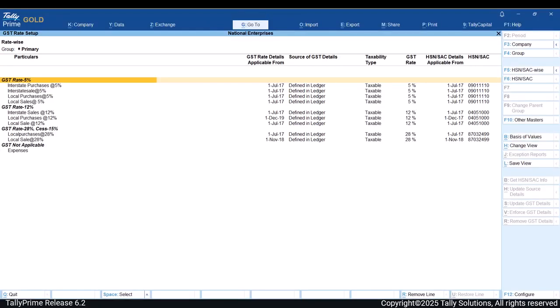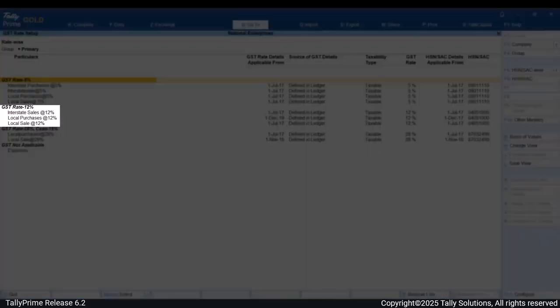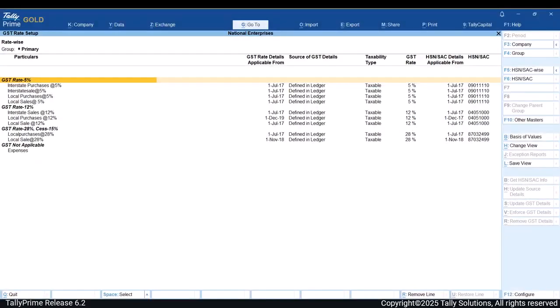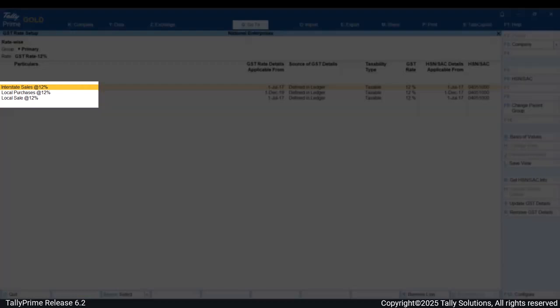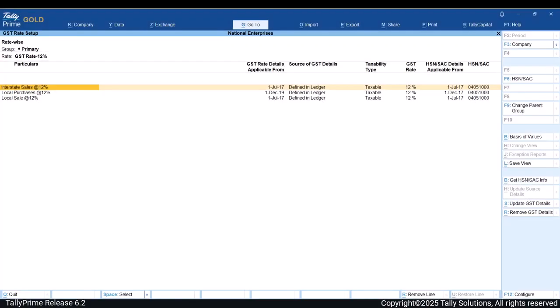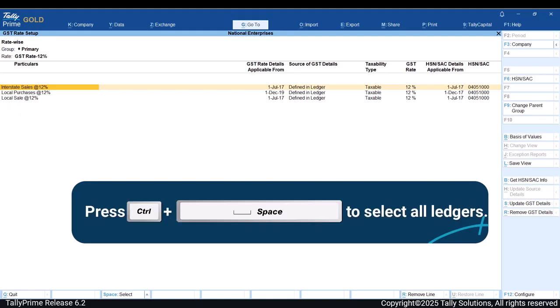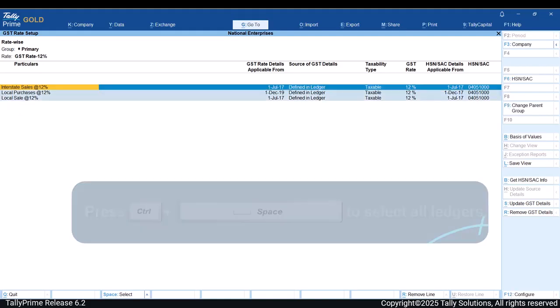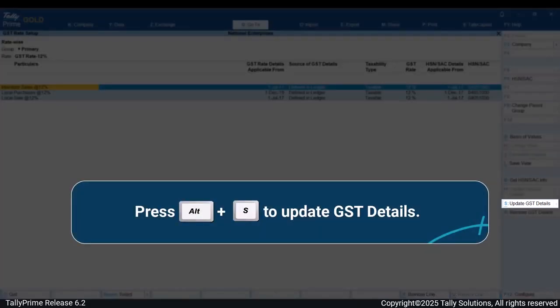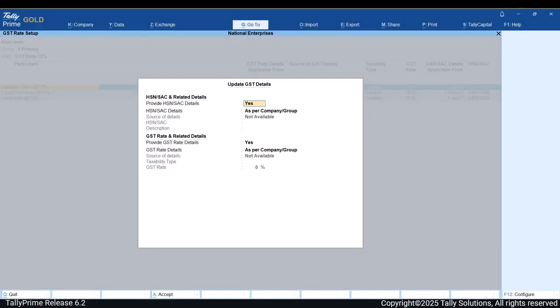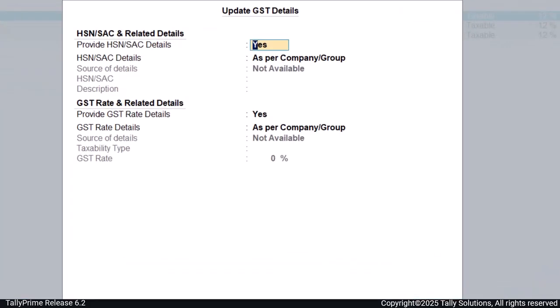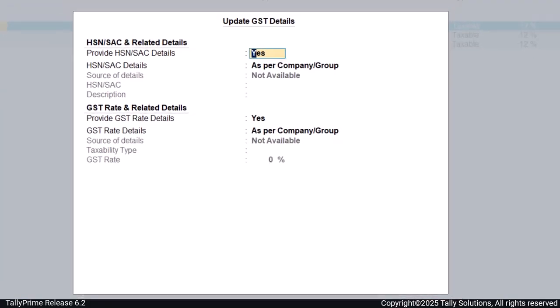Let us say you want to change the rate of all ledgers with 12% and update it to 5%. Place the cursor on the 12% tax rate header and press Enter to drill down. Here you will find all the ledgers under the selected tax rate. Press Ctrl plus spacebar to select all the ledgers. Press Alt-S or click Update GST Details. The Update GST Details sub-screen opens with the fields to update HSN and GST rates.